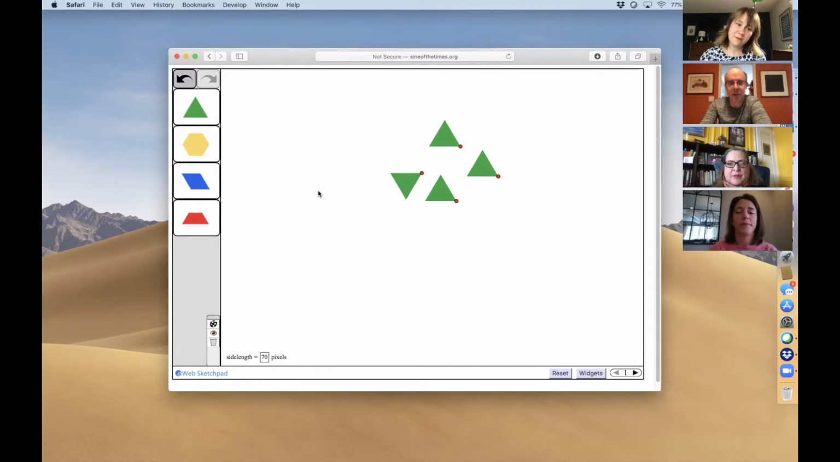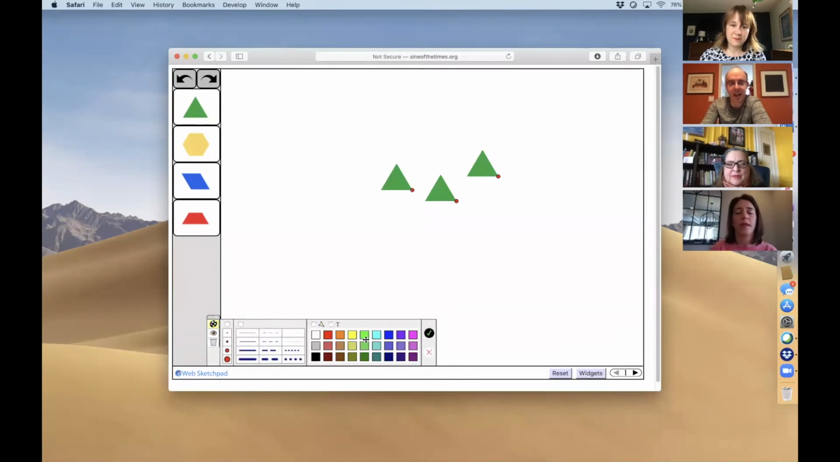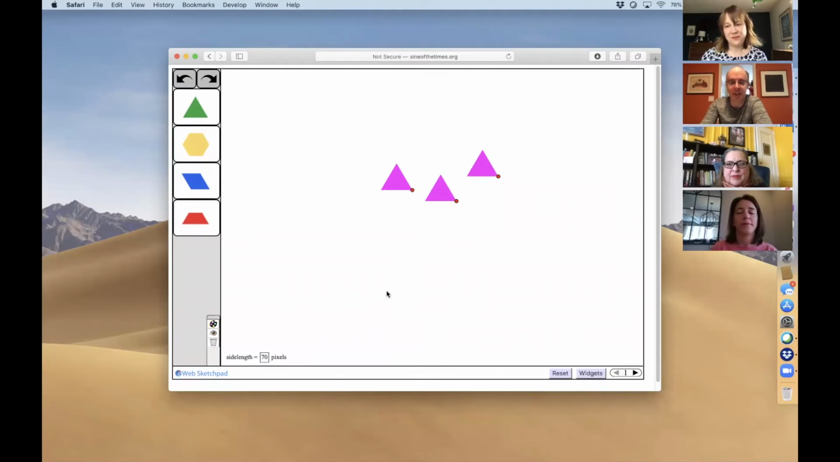Now, another thing I can do if I decide I don't want 4 triangles here is I can back up a step. And now I have 3. I also might decide that, hey, I don't really like green so much. Maybe I'd like these triangles to be a different color. So I'm going to click here on this painter's palette. And here I can change the color of these triangles. Maybe I'd like them, for example, to be this nice shade of pink. So I'll tap on the pink swatch, and then I'm going to click on these 3 triangles. And hey, they're all turned pink now. I can use that in my pattern.